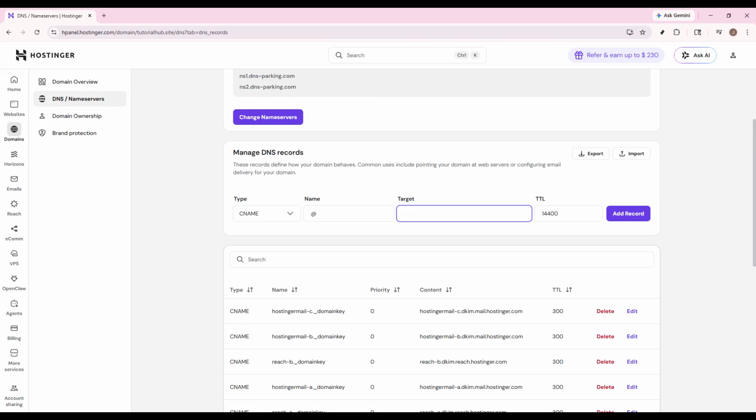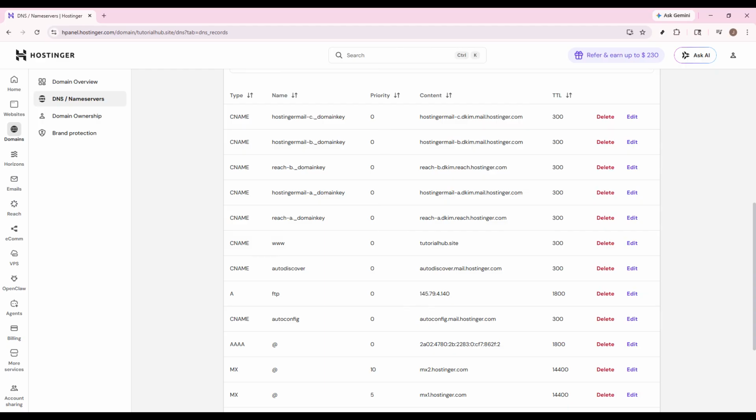Then enter the TTL value. TTL stands for time to live, and this controls how long DNS information is cached before it refreshes. If you're not sure what to choose, you can usually leave the default setting since that works for most users. Once all the fields are filled in correctly, click Add Record. Hostinger will save the new CNAME entry, and your DNS setup is now updated.